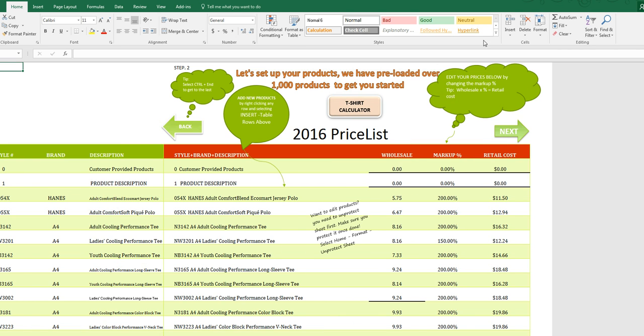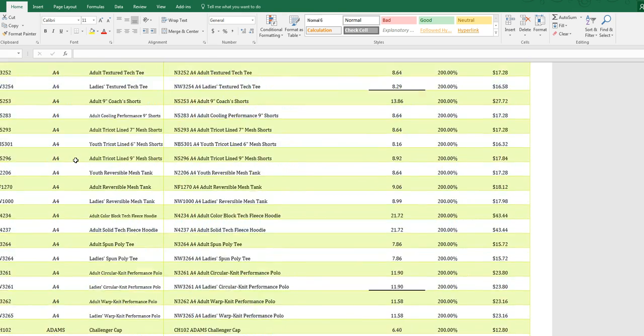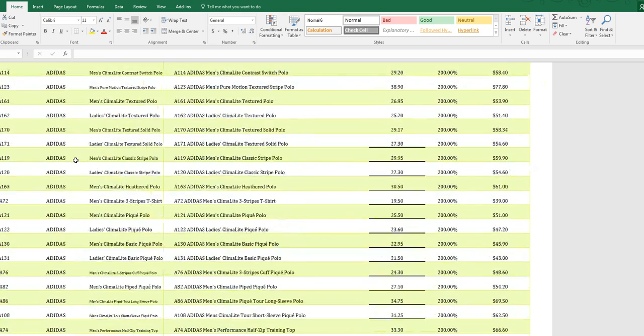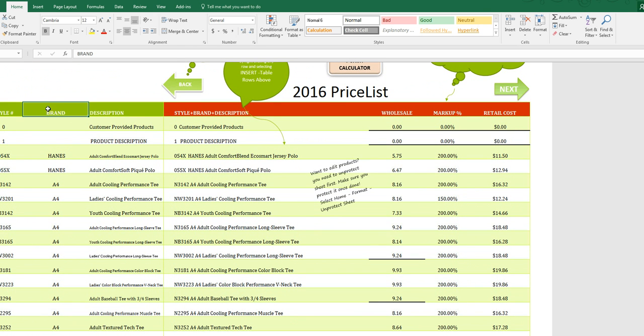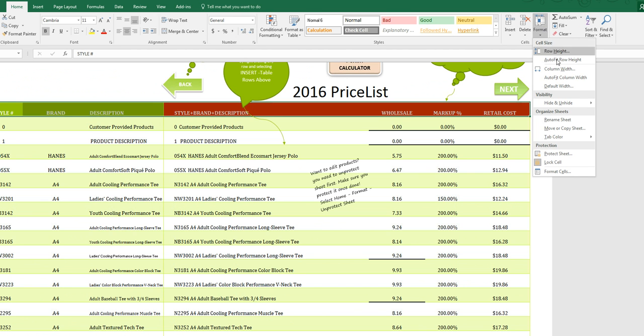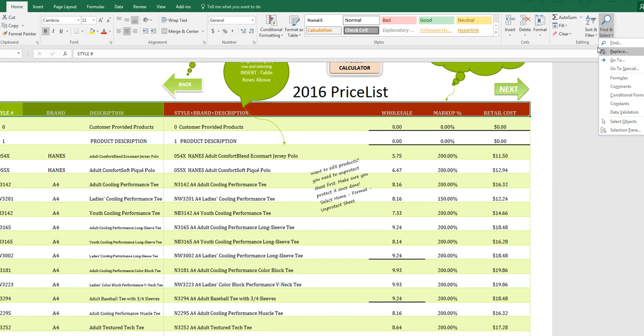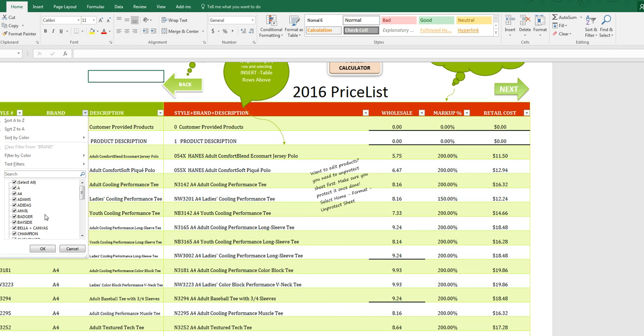Once you're here at next, you see that you have a price list. This price list is loaded with t-shirts, folks, okay? So the brand, if you want to see the brands, let me just put some headers here so I can show y'all some stuff, okay? Let's see here. Sort and filter. Put my sort and filter on. Okay, now I can go in. I can show you the different brands that are in the calculator.